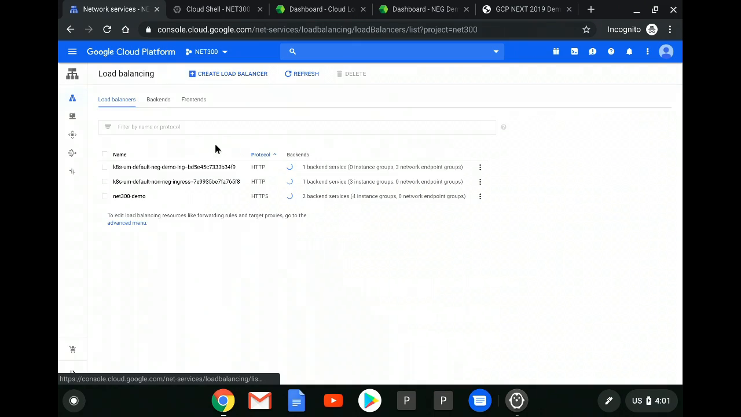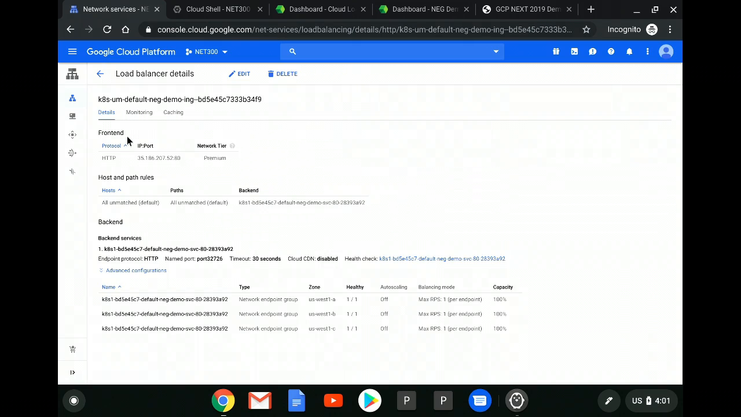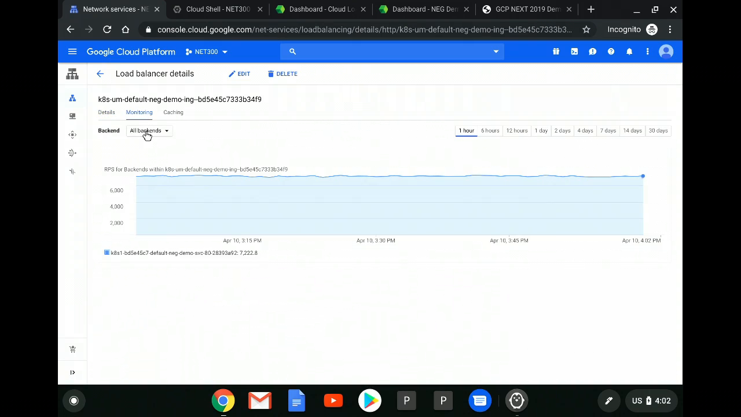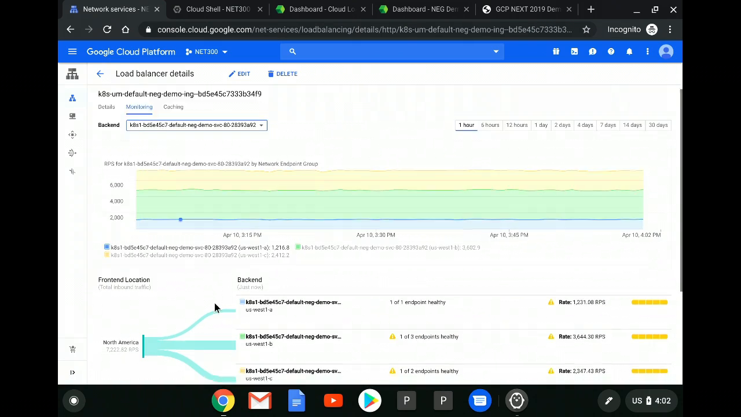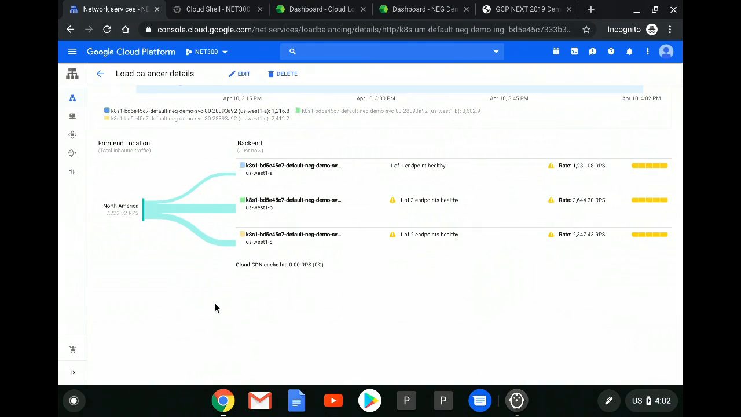Now, if you take a look at the NEG one, since the load balancer now has visibility into the pods, we can see that the traffic is actually distributed according to the number of pods there. So the first node is getting around 1,200 requests per second. The second one is getting 3 times that, and the third one 2 times that.